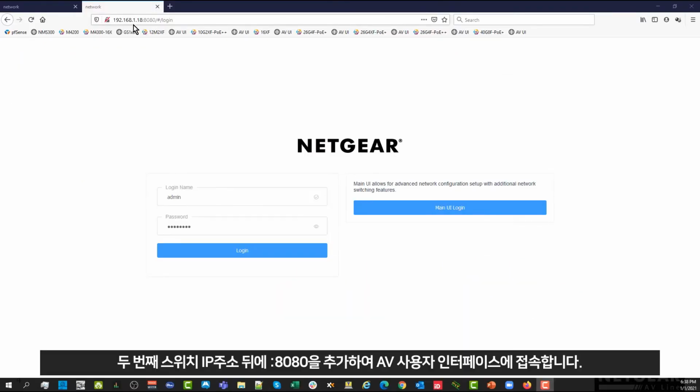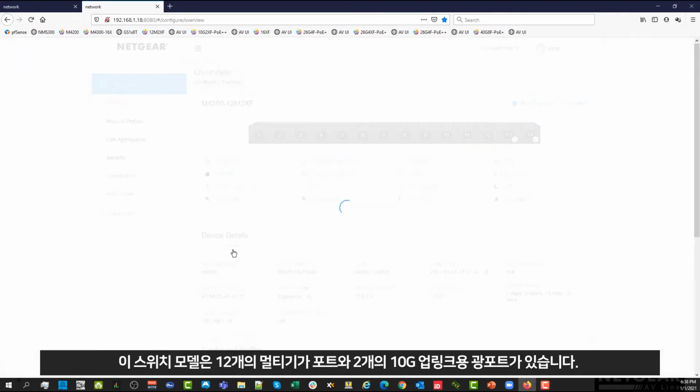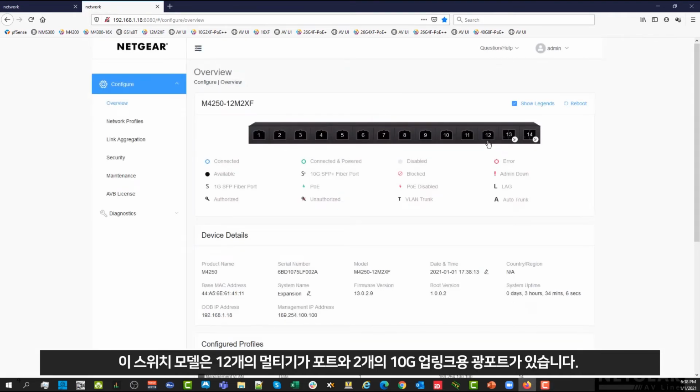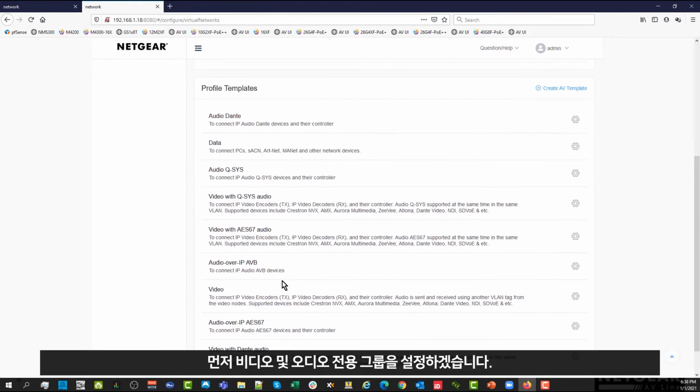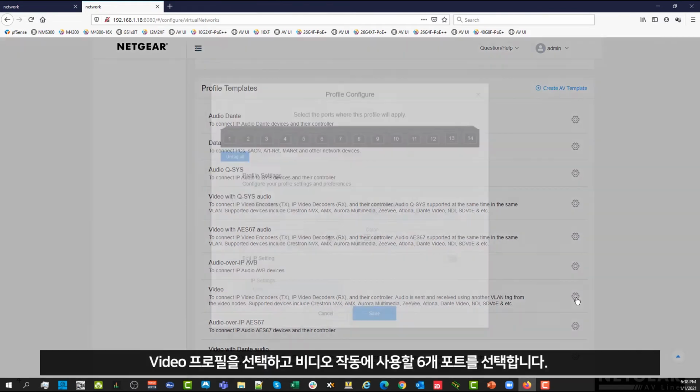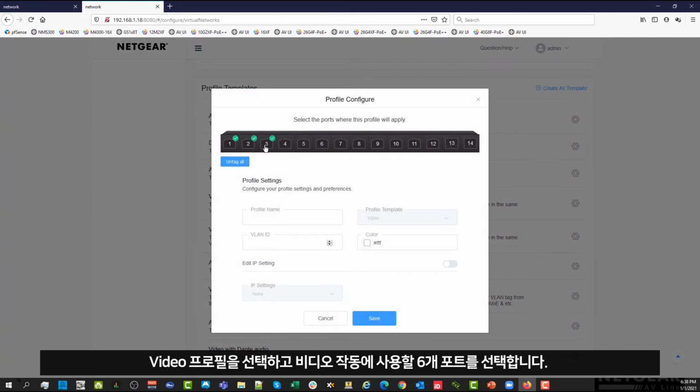We are connecting to the second switch AV user interface, reaching out to the switch IP address, and we add port 8080. This switch has 12-port multi-gig and two 10-gig fiber uplinks. Let's prepare it first for the groups for video and for audio. Let's select the video profile and maybe select the first 6 ports for the video operation.